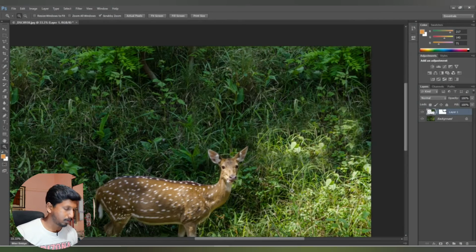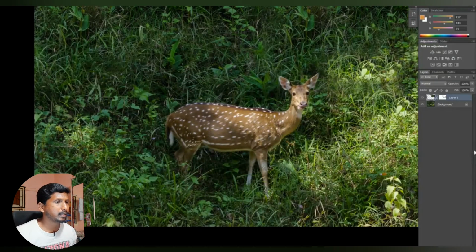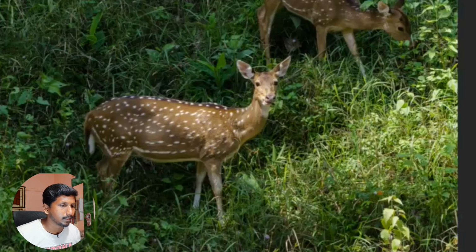Okay, fine. So we have created the deer picture now without any disturbing background objects here. So it will look more natural as well, right?